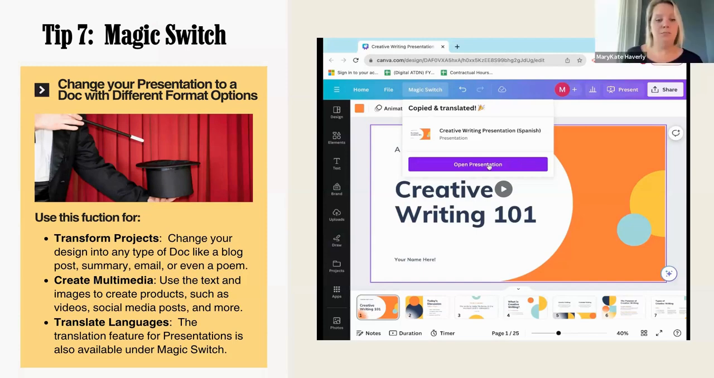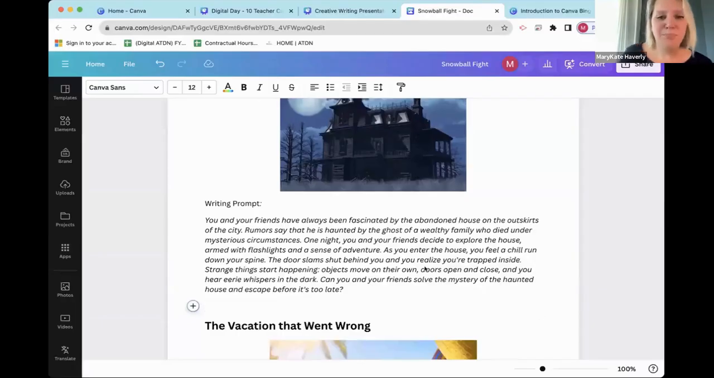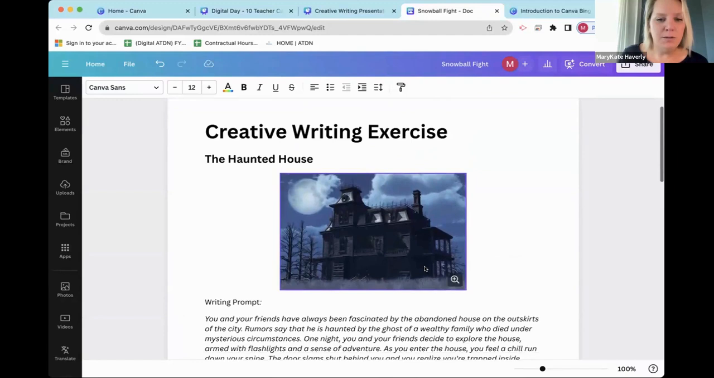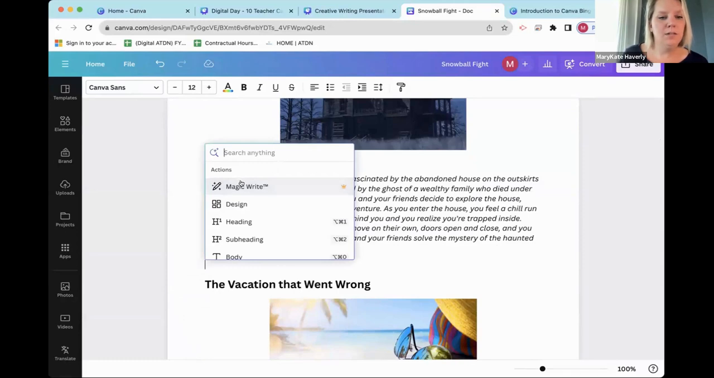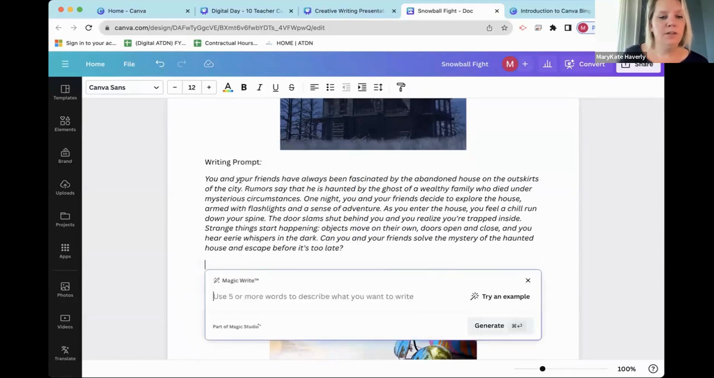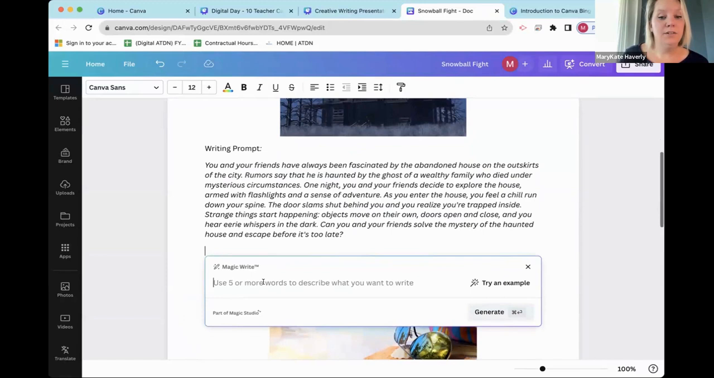Add magic. No. Oh, I'm sorry. Hold on. No, you're right. I have too many screens open. Boom. There we go. So here was my document. Right over here, there's a little plus sign. This is the easiest way to get there. So in clicking on the plus sign, I'm going to click Magic Write. That's the AI feature.